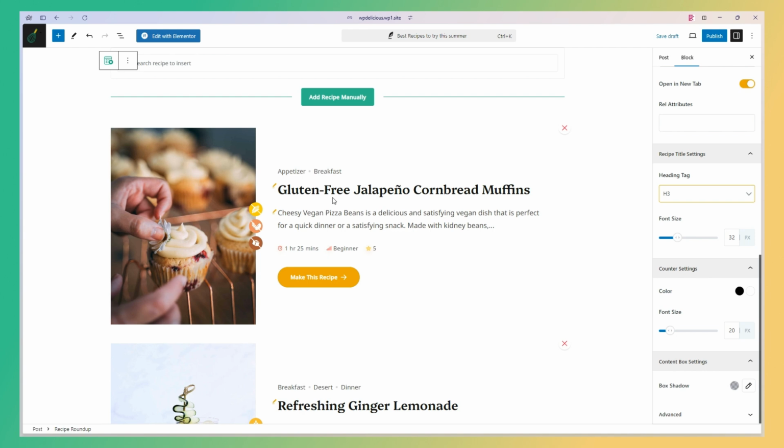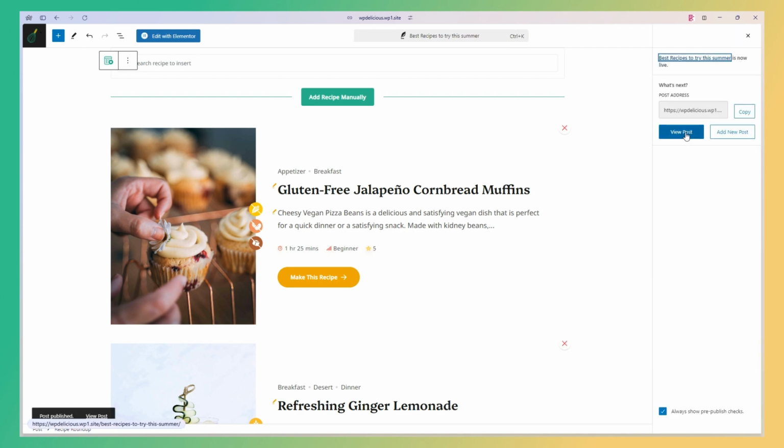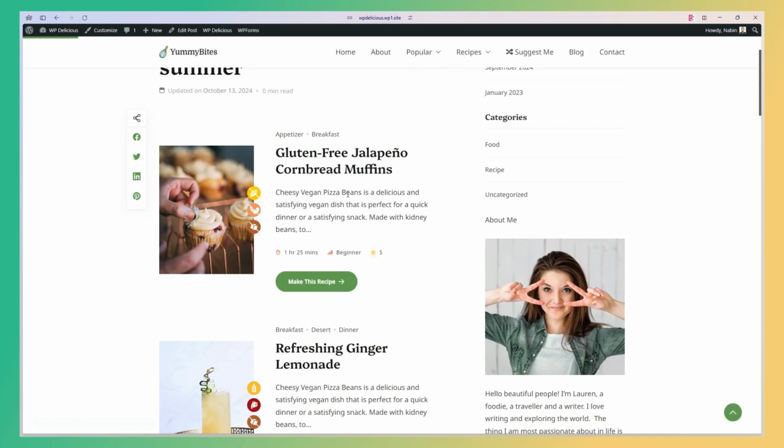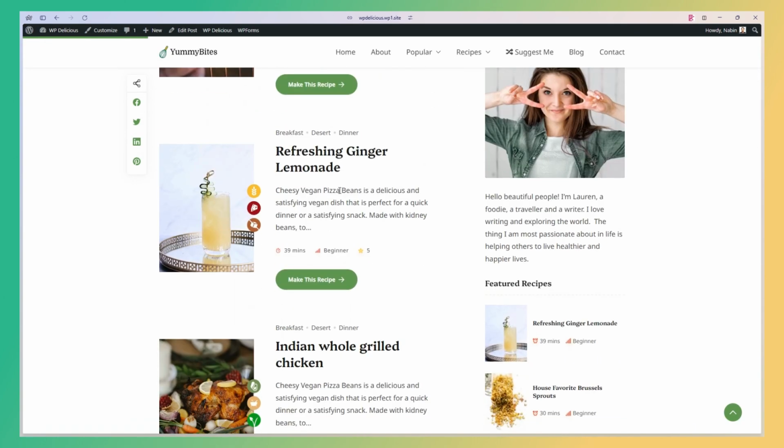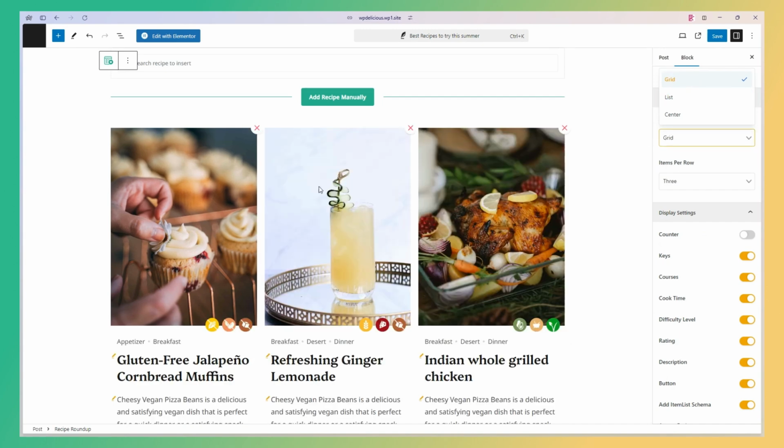Let's see how this Recipe Roundup block appears. Click on Publish. Now let's view this post. Here we have the Recipe Roundup, a curated list of recipes. Now, let's go back and explore the different layouts available. For this demonstration, we'll select the grid layout.